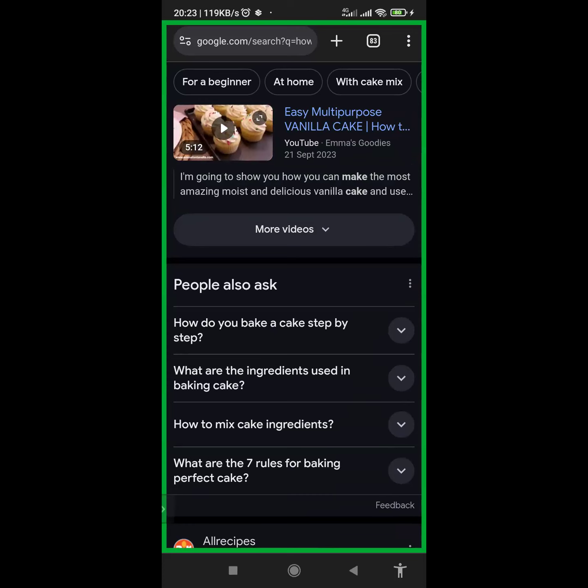So they want to know, how do you bake a cake step by step? So you copy this and you paste it in an empty sheet, right? Maybe your Google Doc, if that's what you're using to write. What are the ingredients used in baking cake? You copy this and paste it in your Google Doc because it's also relevant to the content you're writing. How to mix cake ingredients.